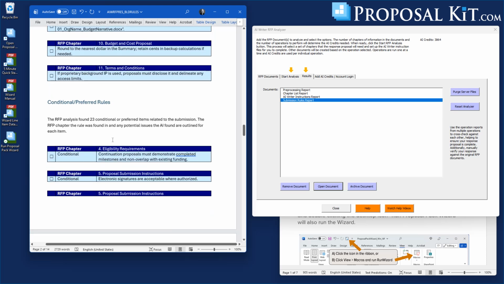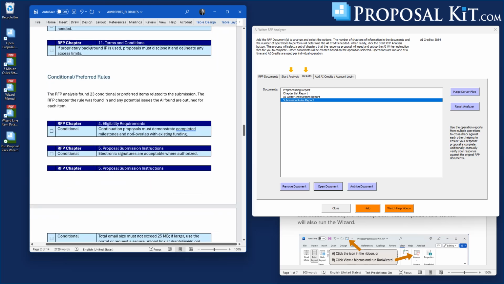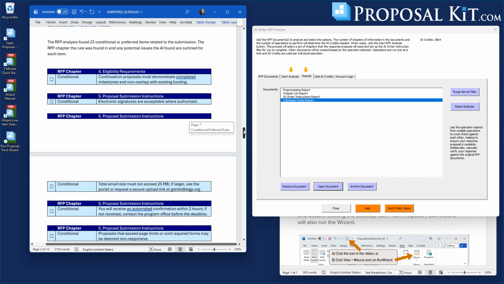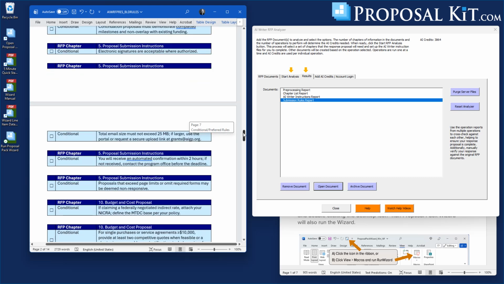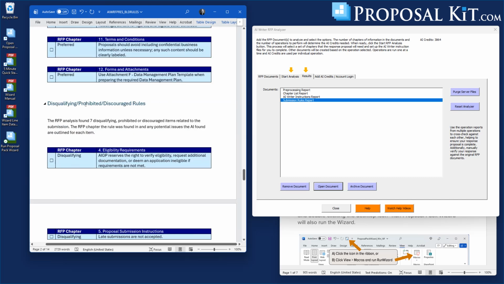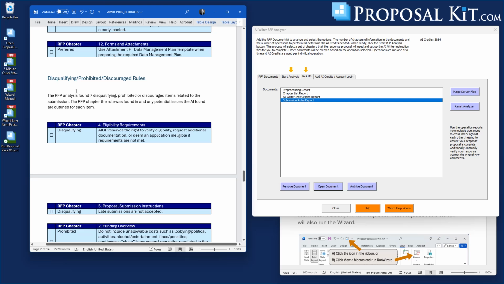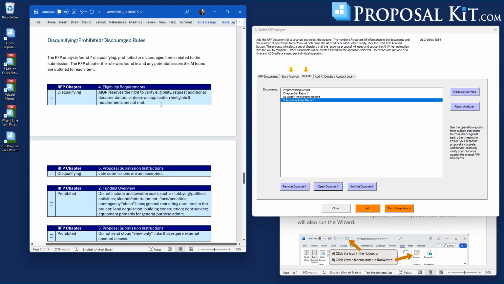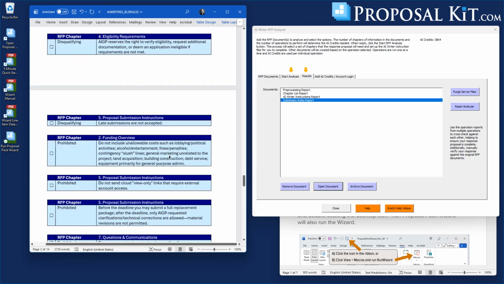And then there's conditional preferred rules. These aren't mandatory, but it's probably things that you might want to be aware of. Then it'll give you anything it found that's disqualifying, prohibited, discouraged to ensure you don't make mistakes doing something you shouldn't be doing in the RFP.